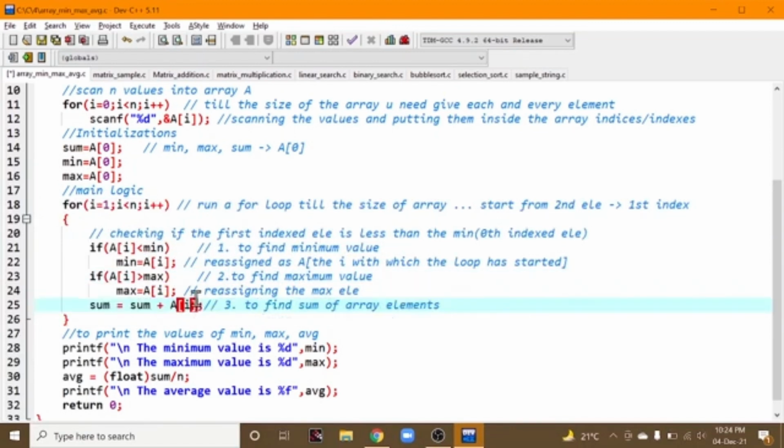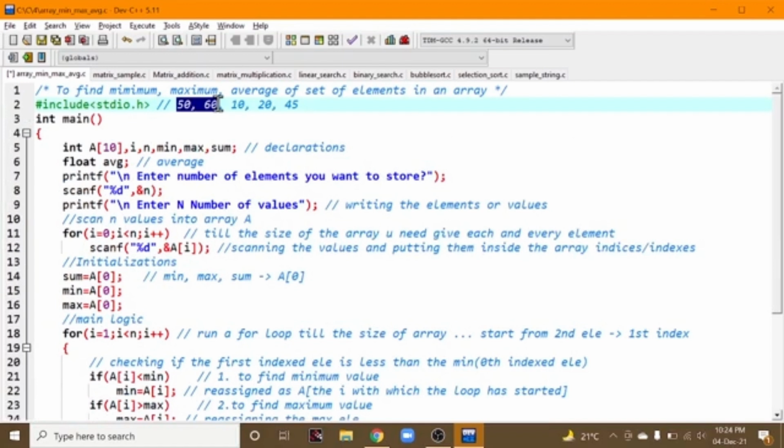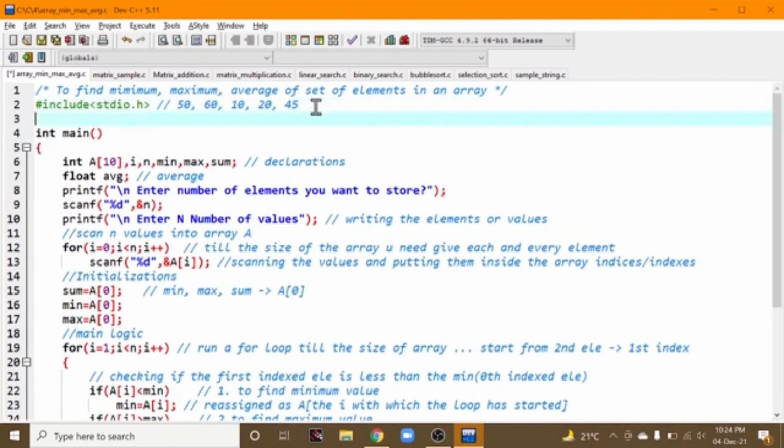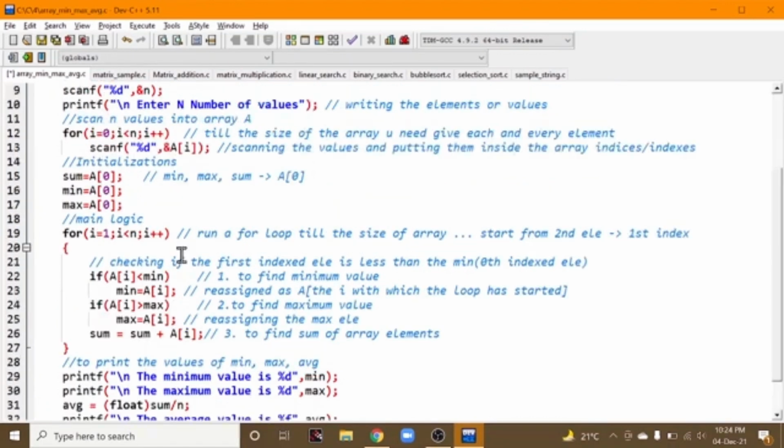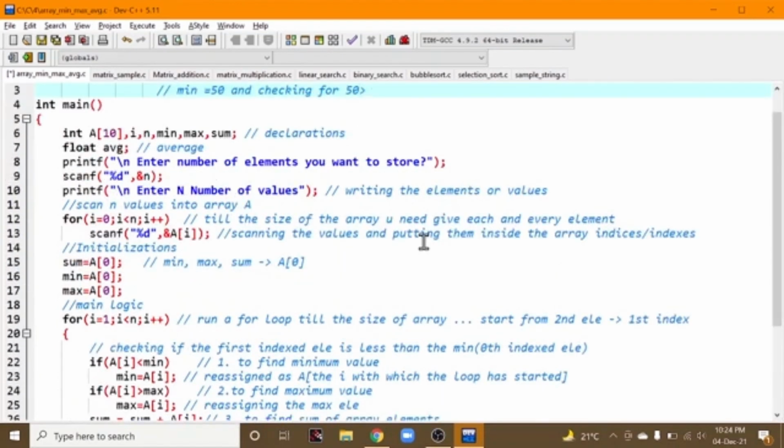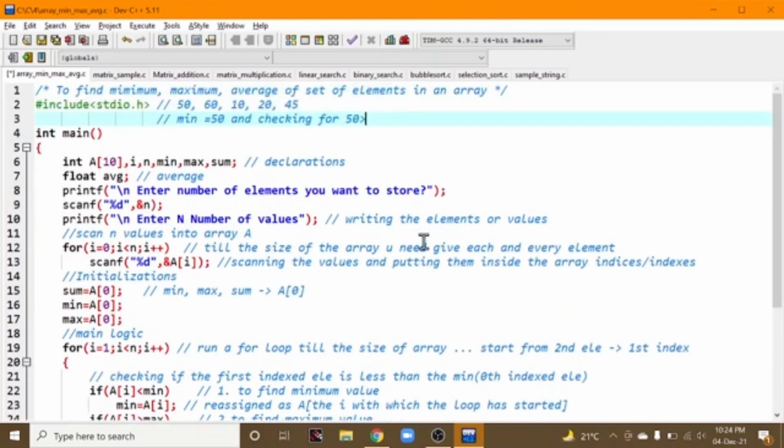So I hope this condition is very simple, right? You can take this example. Here the first element is 50. So what I am doing here is, minimum is 50, and checking, is 50 greater than 60? Is it true? No. So obviously 50 only will be your minimum value.